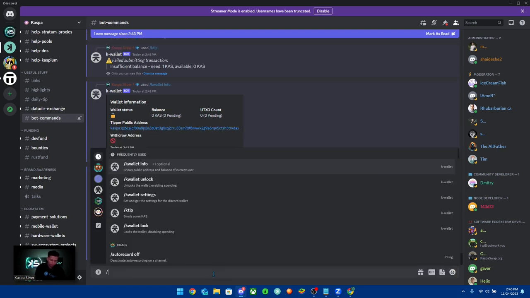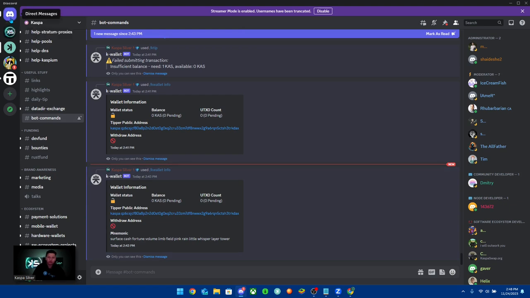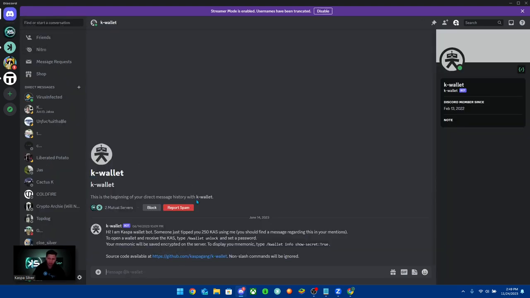So if you want to unlock your wallet, you would just put /kwalletunlock and then go ahead and put that password in there. If someone sends you Kaspa, you may also just get a direct message from the Kwallet bot, and it'll actually explain to you how to do this. And it just says here, hi, I'm a Kaspa wallet bot. Someone just tipped you 250 Kaspa using me. You should find a message regarding this in your mentions. To open a wallet and receive the Kaspa, type /kwalletunlock and set a password. Your seed phrase will be saved encrypted on the server. To display your seed phrase, type /kwalletinfo show secret true. So this is what you should get the first time someone sends you Kaspa, if someone did.